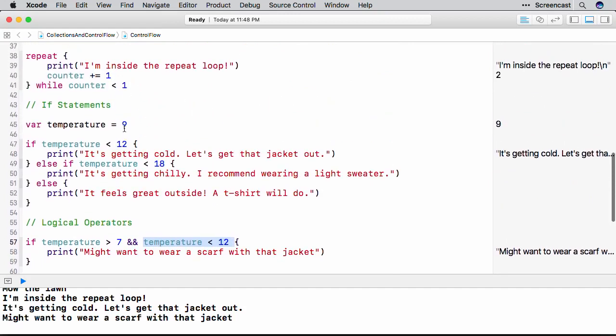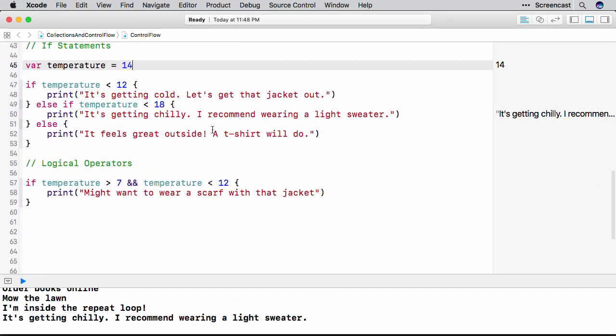If I go back up, however, and change it to 14, we see that the print statement regarding the scarf disappears. This is because even though the first statement evaluates to true, the second, temperature less than 12, evaluates to false, therefore the whole expression is false.